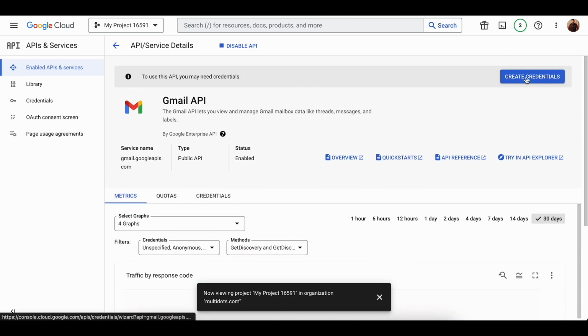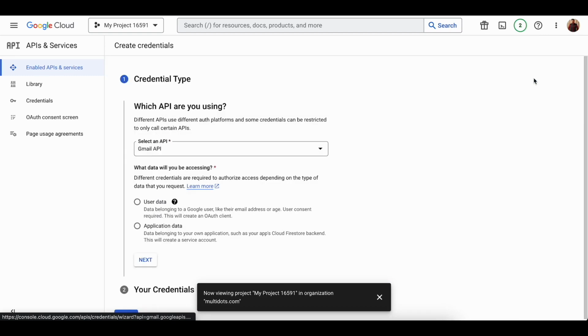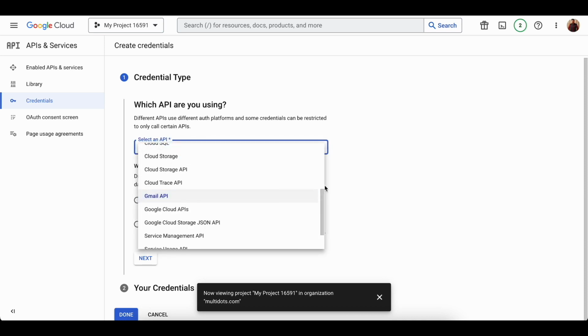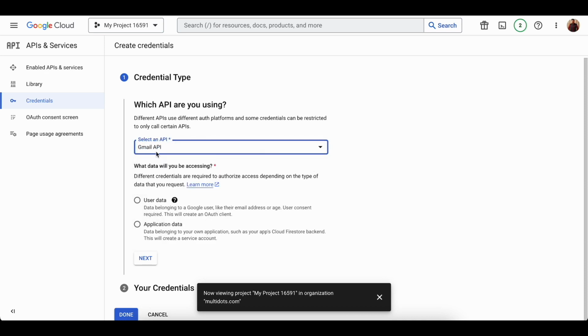Now click on this following button here, that is create credentials. Once you click on this, you will be asked a few questions which you need to select in order to create an app that will help us receive the email notifications. From select an API, click on this Gmail API option, and then for this question, just select the user data and then click on next.